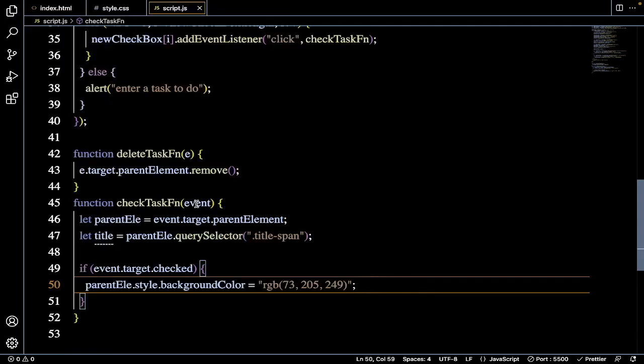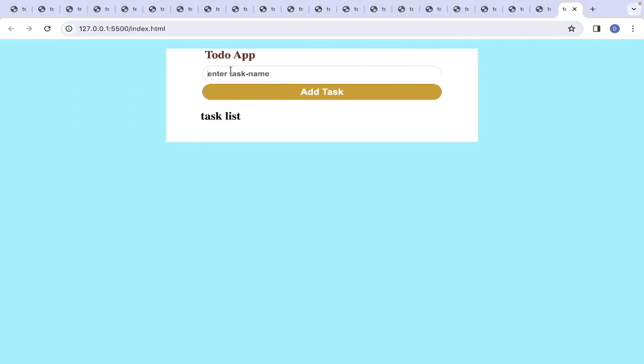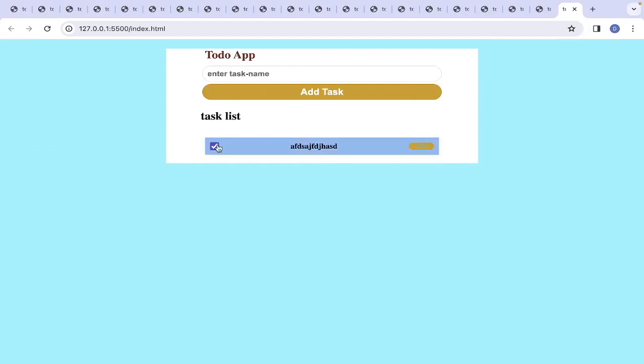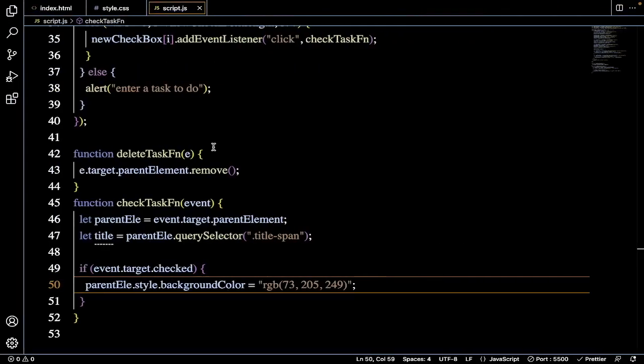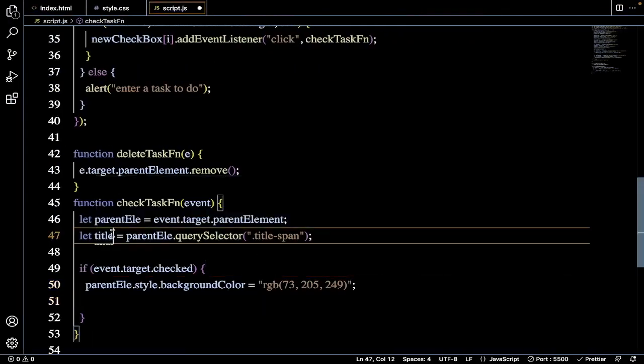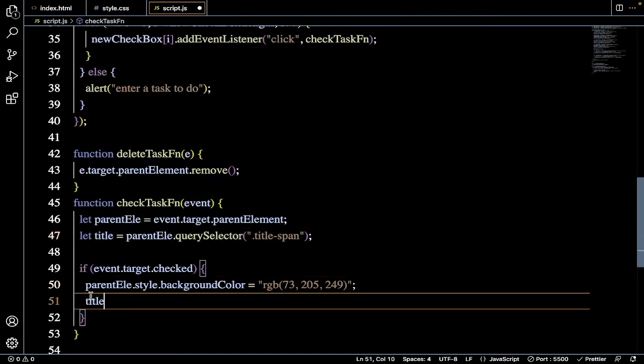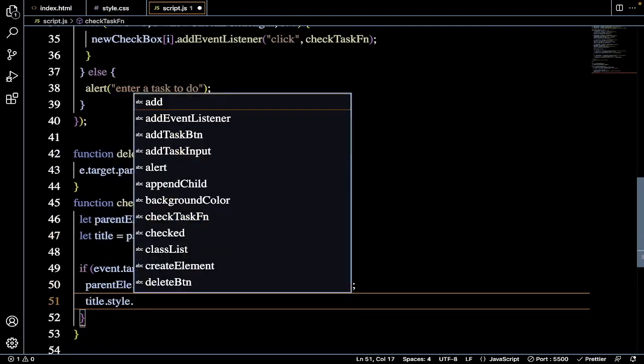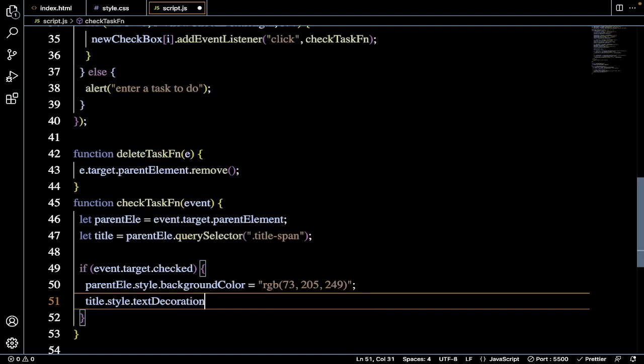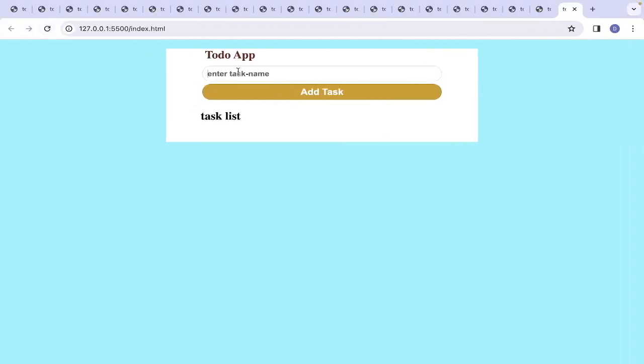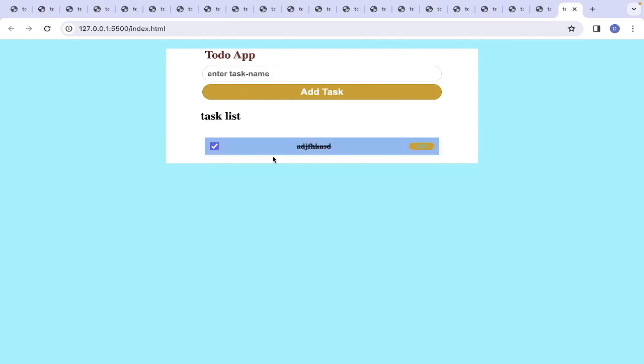So you can see when we save this and head over here, let's say we enter a task and we check, the background color changes. So this is working at least. And after that, we also want to take the title. Should be equal to line through. So if we save this and enter a task, now when we check, you can see that the text is also cancelled. But when we uncheck, nothing happens, it remains the same.